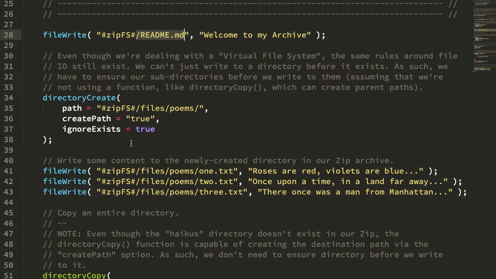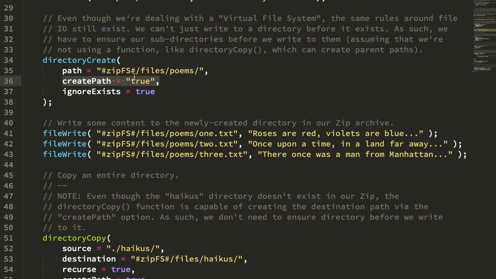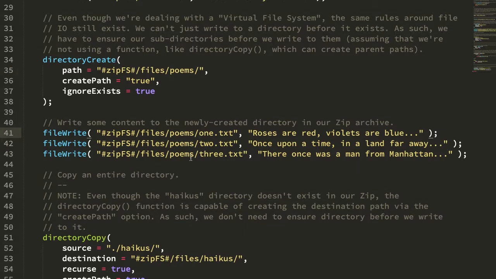Now, because this is an abstraction over file I/O, it still is restricted by standard file I/O constraints. For example, I can't just write to a directory within the zip archive that doesn't exist yet. So I have to create a subfolder here, files/poems. I have to tell it to create the path if it doesn't exist. And then once that directory exists, you can see it's all here, I can then write files to those. So I'm just going to write a couple of poems here to the subfolders.